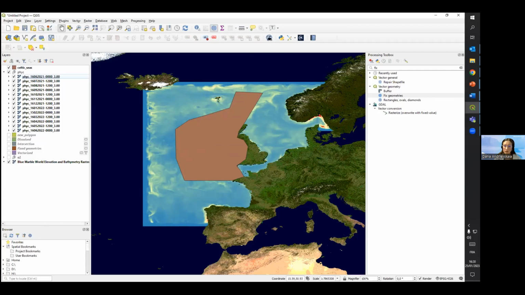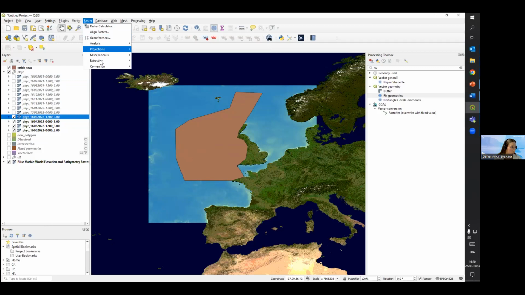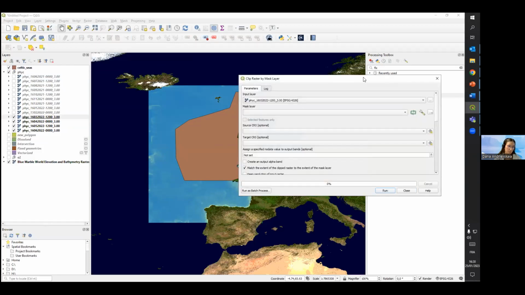And yeah, let's again choose whatever raster layer. To be coherent, let's choose the same 16th of March, so this one. So we go to raster. I think it's extraction, yes, extraction, clip raster by mask layer.